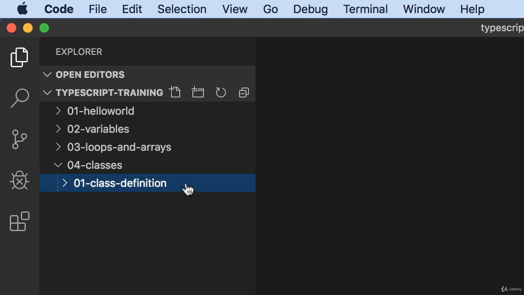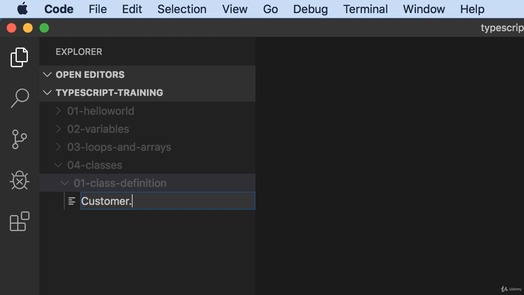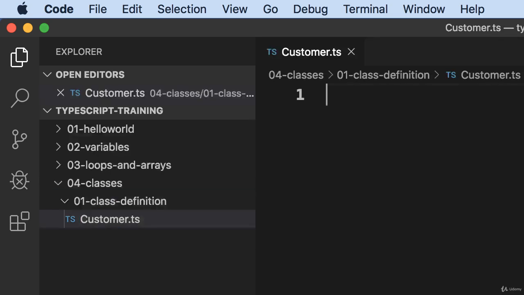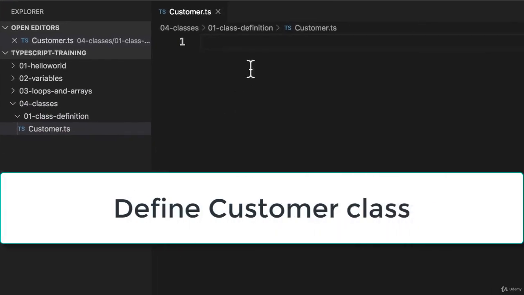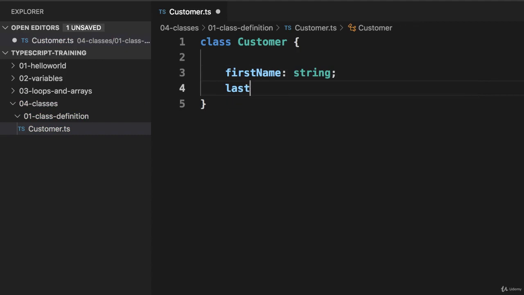Okay, this looks really good. So now let's go ahead and create a new file, and we'll create this new file, customer.ts. And that's the file that we'll use to create our customer class. Alrighty, so let's go ahead and define our customer class. Just create our class Customer, and then we'll define our properties: firstName string, lastName string. And that's it. And remember, by default, all properties are public.